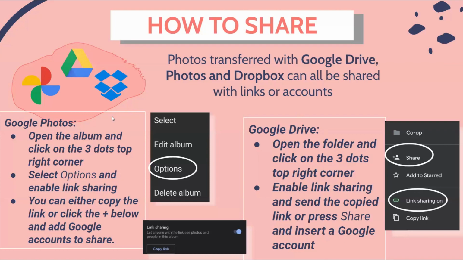With Google Photos, open the album and click on the three dots on the top right corner. Once you see the Options button, enable the link sharing. You can either copy the link or click the plus icon below and add Google accounts to share.